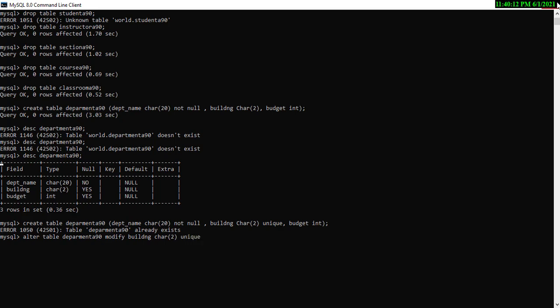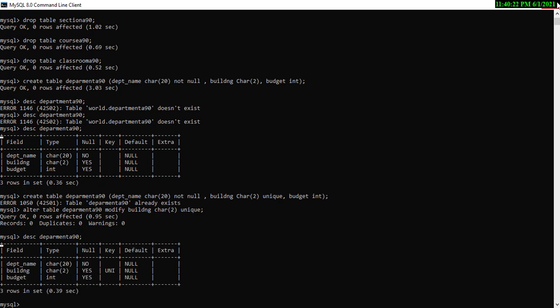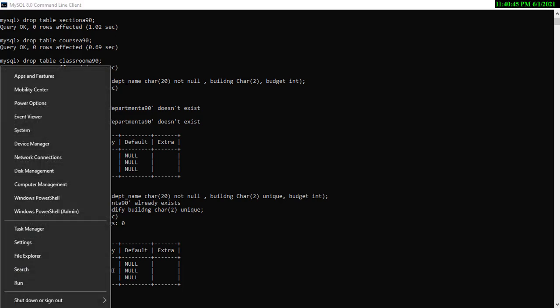In the same way you can apply the not null constraint also by the modify statement. You can try it out on your own by using the alter table command. I have described this table here, and you can see that after the description the key is UNI. It means that the unique constraint is applied on my table. Now that the unique and not null constraints are applied, I have to use a new type of constraint which is called primary key.